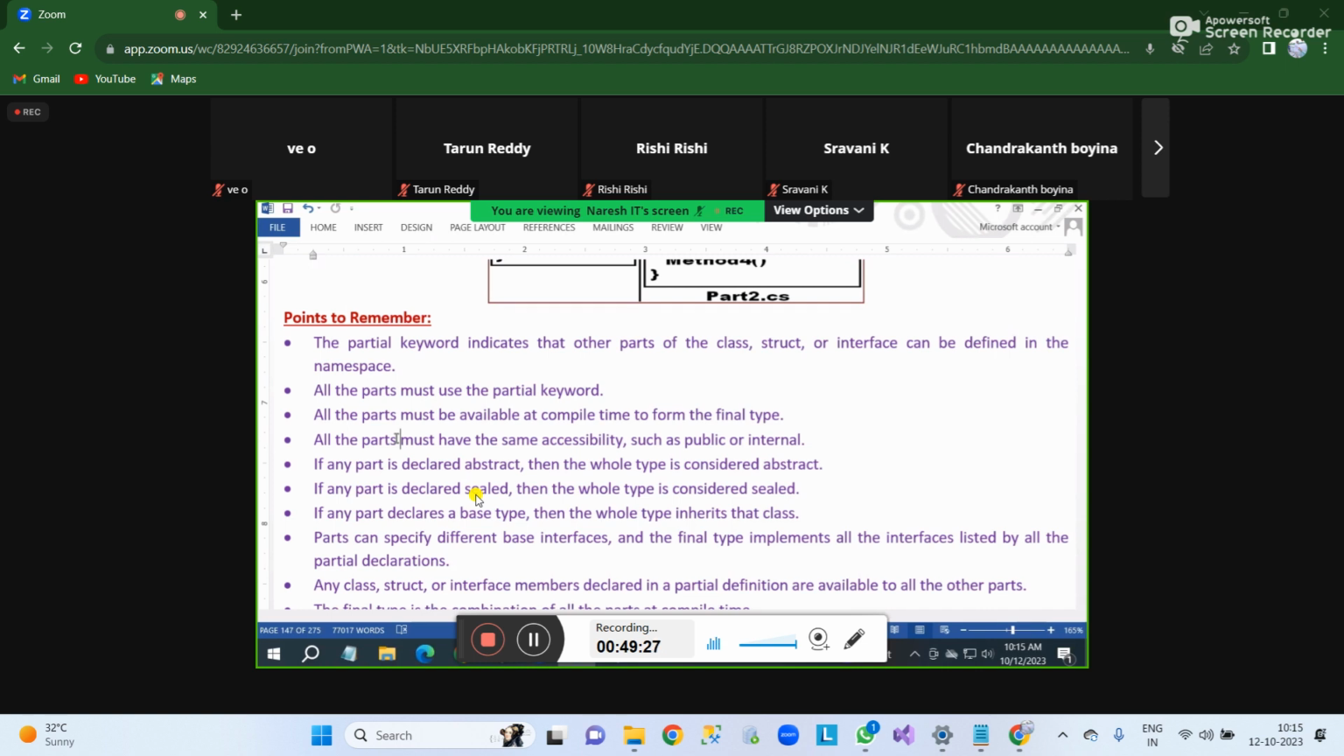Compilation type, all the parts must be available. What is the meaning? They should be in the same project. You can't write one part in one project and another part in another project. If I am compiling project 1, why will project 2 be available? Yes or no? That's the point to understand: everything should be in the same project and the same namespace also.